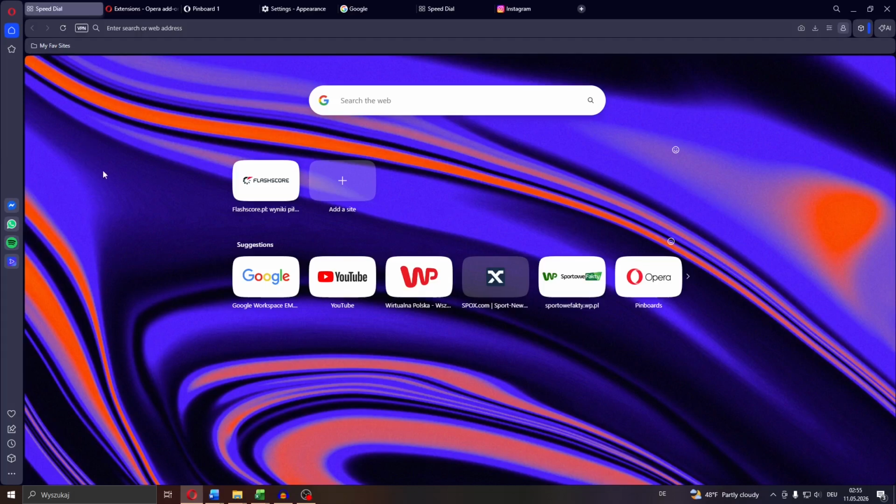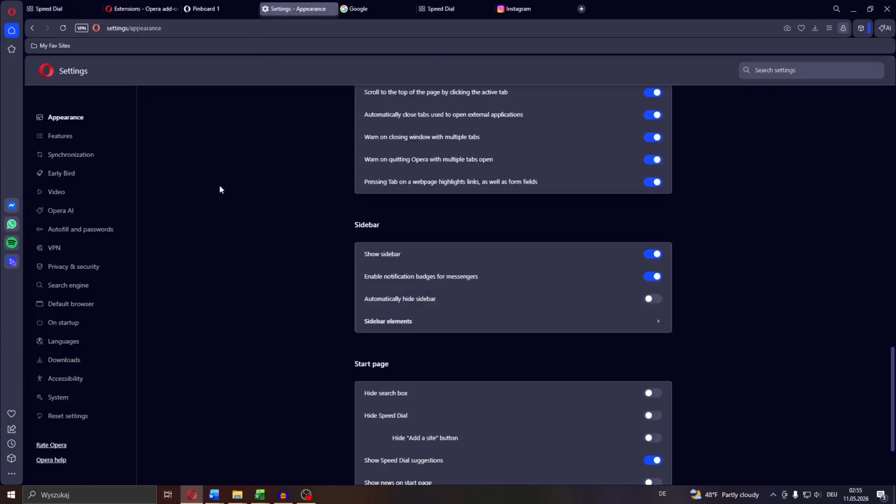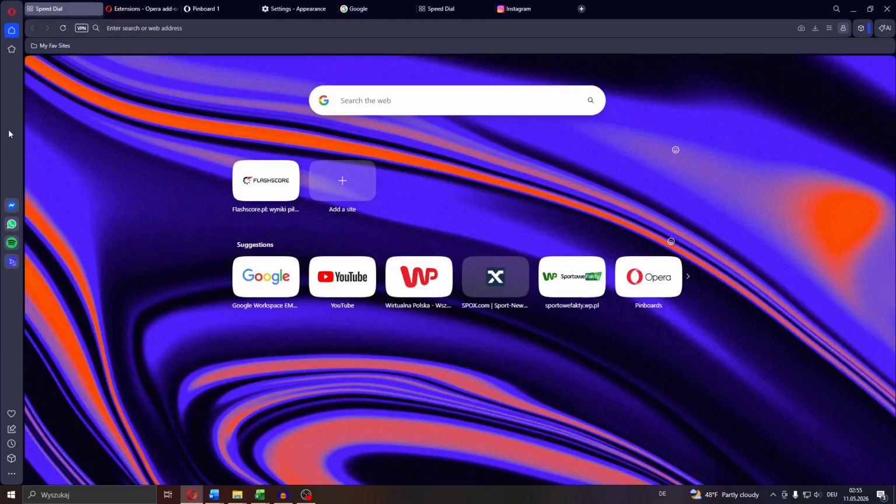So we'll launch the Opera browser and you will find the sidebar here on the left hand side, unless of course you have disabled it in your appearance browser settings. So if that's not the case and show sidebar is selected, you will see the sidebar here on the left hand side. There may be different plugins added to it, functions, but also extensions.